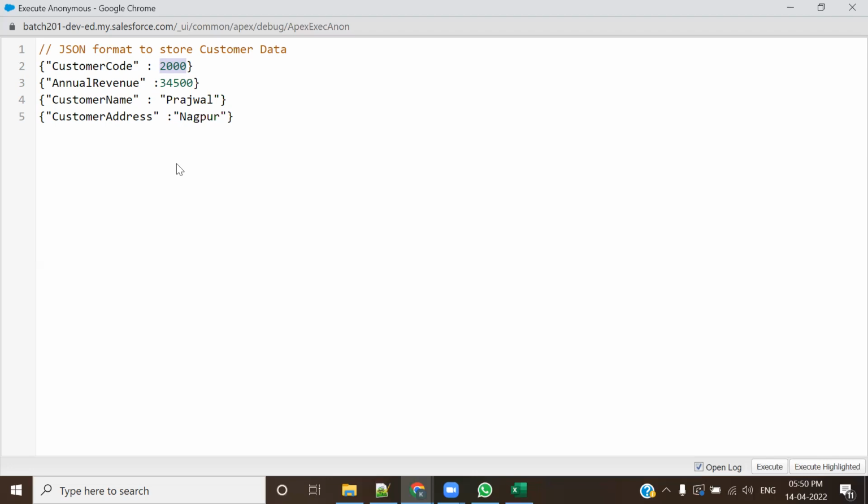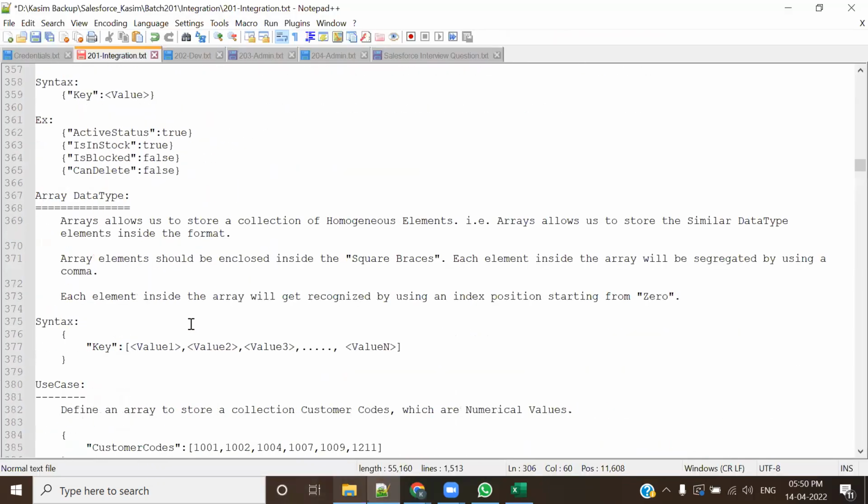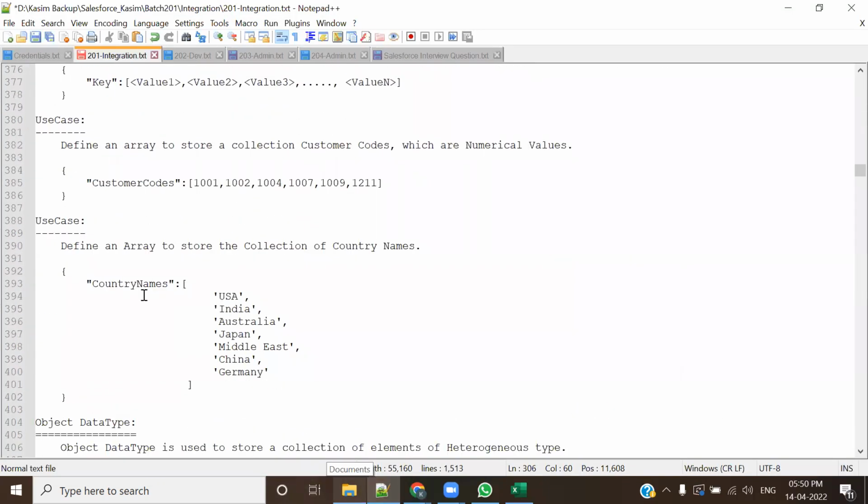Let me take some direct use cases for that, and with the use cases I will be explaining it to you. That will be more fine. So how to write this down for the array data type and everything.